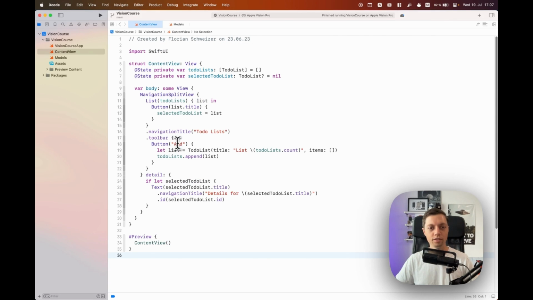So currently we have this add button here in the toolbar, and it just creates a new to-do list with a placeholder name, increasing that name as we add more lists. So the first one will be called list 0, then list 1, and so on, and then appends that list to our to-do lists array, which is just a state variable up here, not persisted, because as I mentioned in the previous lesson, SwiftData currently does not work on visionOS. So once it does work, we will refactor this to use SwiftData instead.